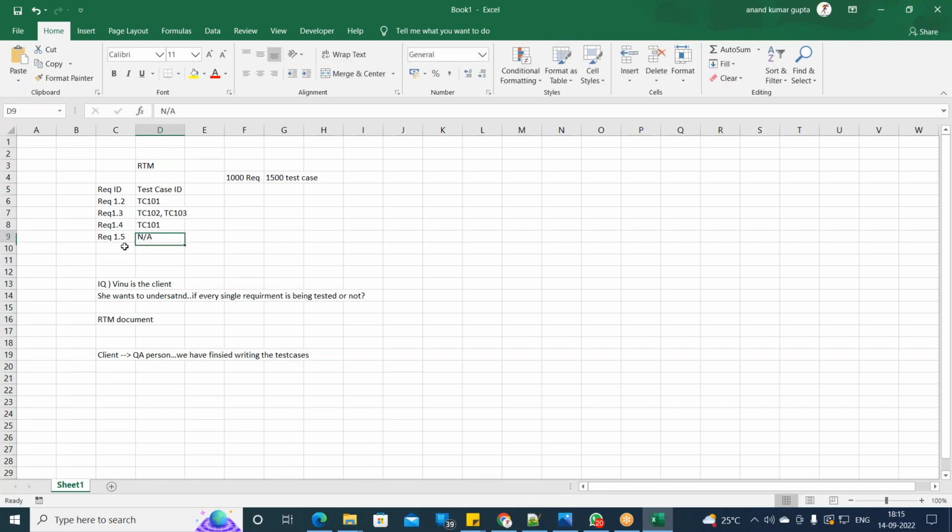Then the client will come back and ask you why there is no test case. If you have a valid reason, the client will say okay, fine, not an issue. But if there is no valid reason, then that becomes an escalation and you have to answer to your manager and all other managers, which means you are skipping the work or not doing your work properly. So this is the point of the RTM, which we discussed yesterday, in the last class.